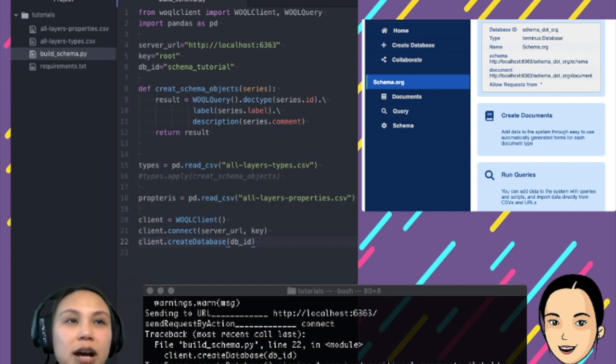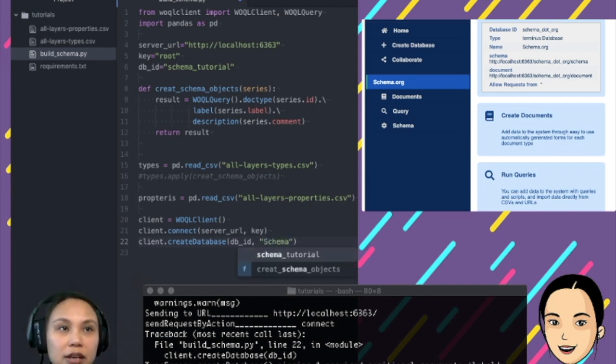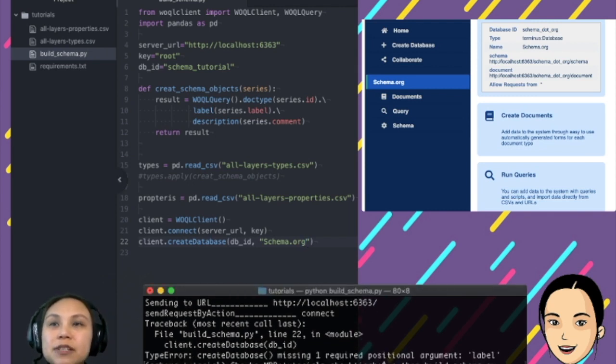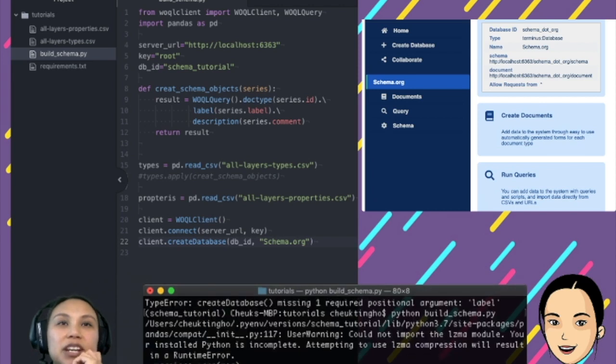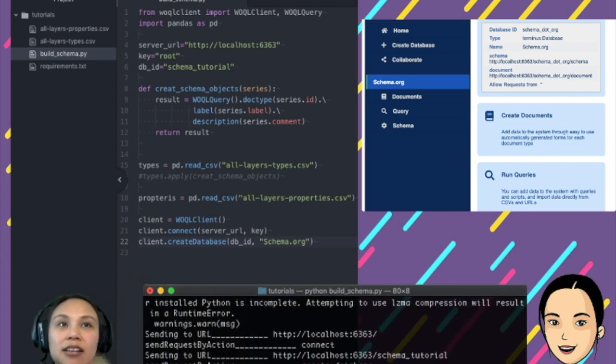Ah, I know why. Because we haven't given a name to it. It's asking for a name. So let's call it schema dot org. In name you can put anything, you can put the dot here, that's fine. But you have to put a name. Maybe we can change it to let people opt out of giving a name, but that's super weird. You want a name for your database. I don't know, what do you think? Yeah, now it's creating a database.